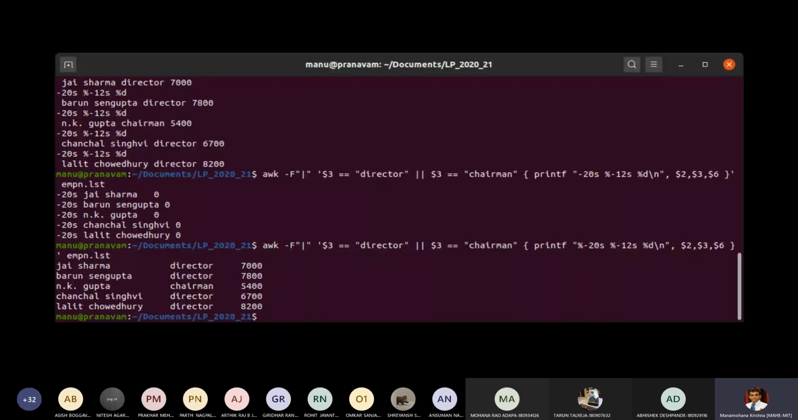Now look into this output. This is the output. Remember, if you miss a percentage here, you will get garbage. The conversion specifier is directly printed. That is not desirable. Now you're going to get the correct result.